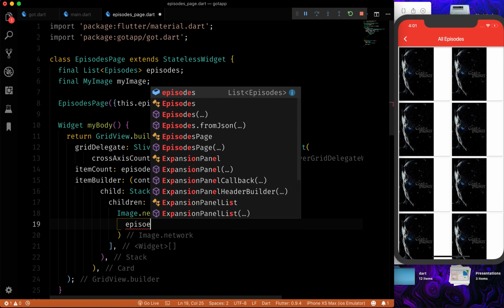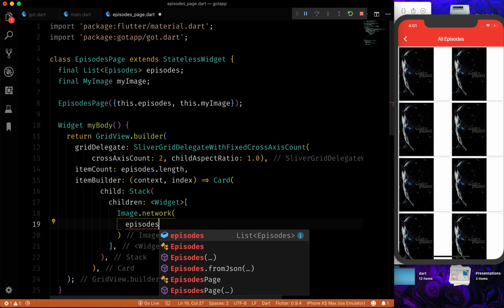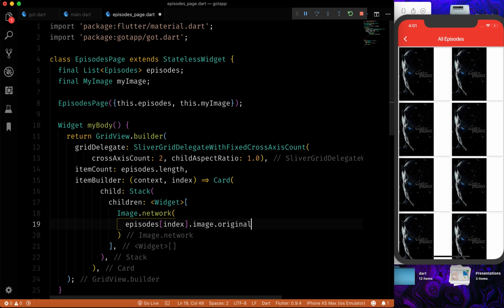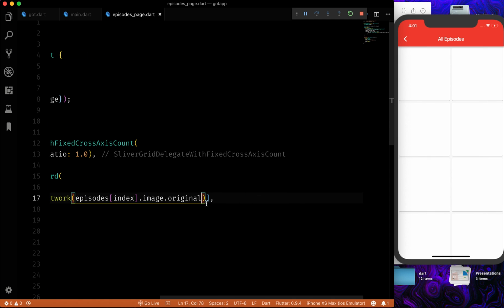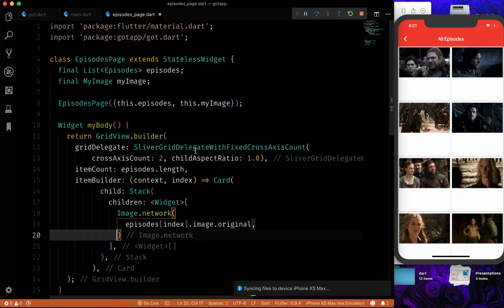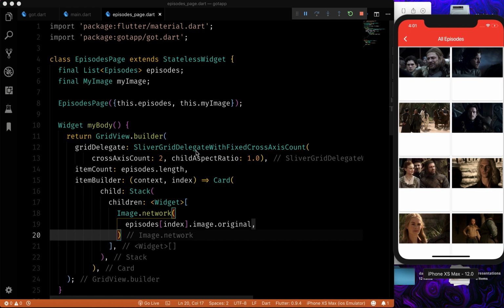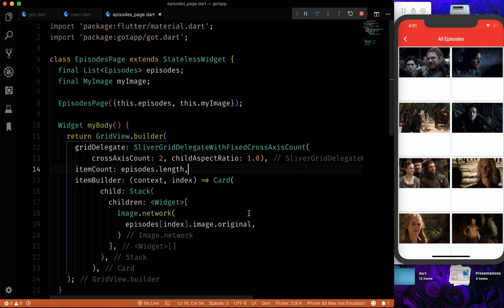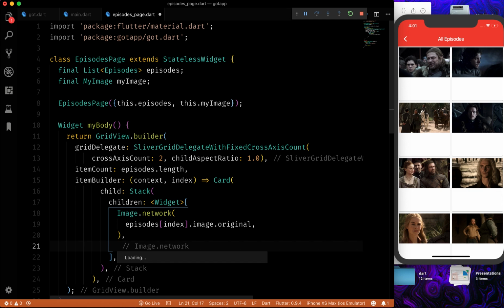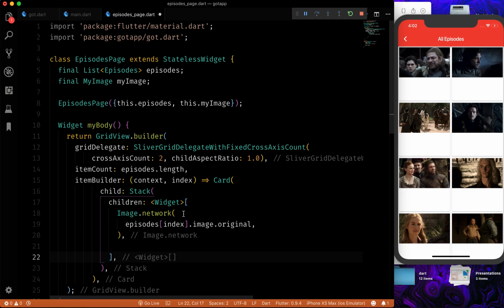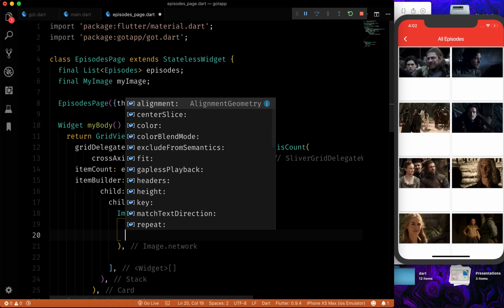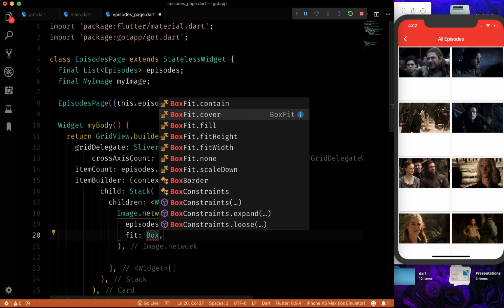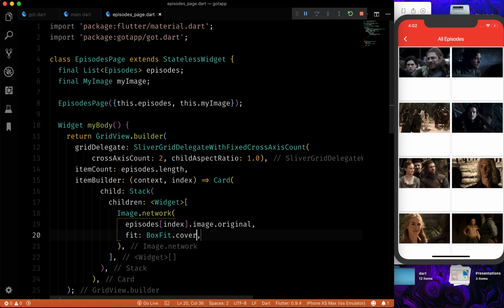We can ask the episodes variable, I'll just say, this is your index, take it and give me the image. So here the image dot original. Now if I refresh it, you will see the images. Okay, and these are the images. If you want to compare it with this, then you can see. But the image is not coming in the full size. Why? Because we need to provide a fit for that. So Image.network provides this property, which is BoxFit, and you can say, please cover it. So it will just cover it.